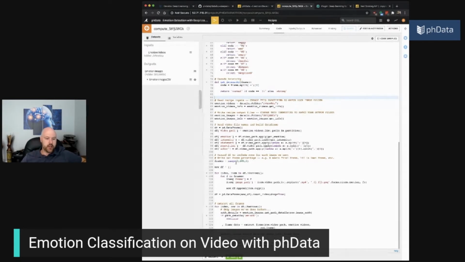Then for each video, I set a range of frames. So I'm doing this kind of as a percentage of the total video. So I'm pulling out every 5%, I'm pulling out another frame. So I get the very first frame, which is 0%. The second frame is going to be 5% of the way into the video, and the final frame is 100% of the way in.